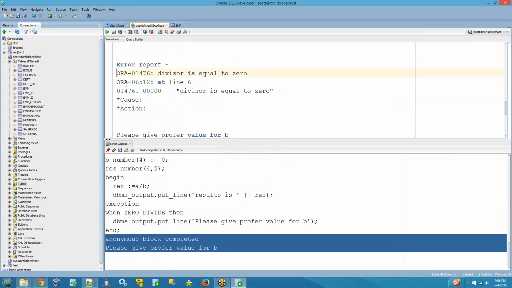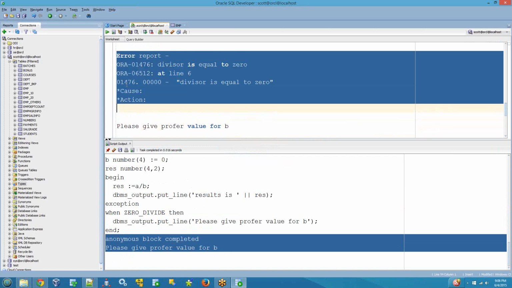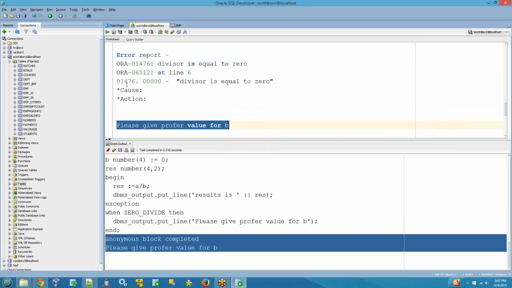Which output is better from the end user point of view, the first one or the second one? The second. Can anybody understand this meaning? They cannot understand it, right? ORA-01476, what is this? But if I say, please give a proper value for B, then it is easily understood.